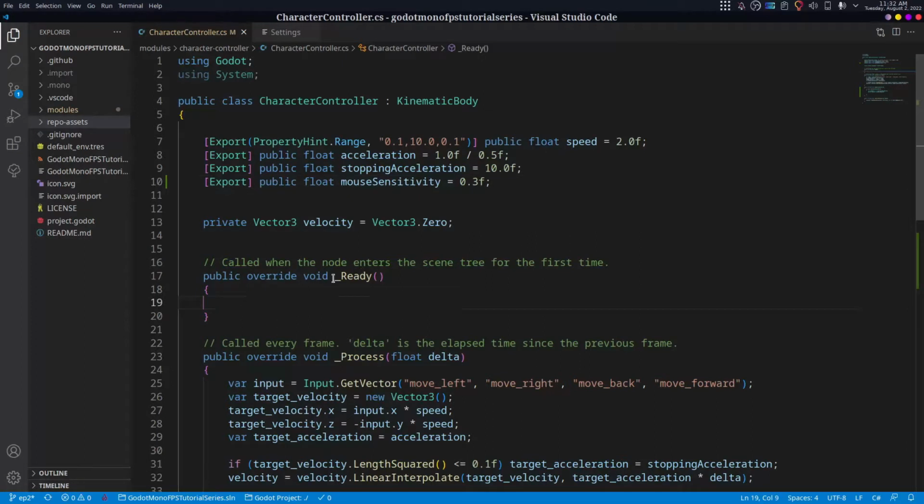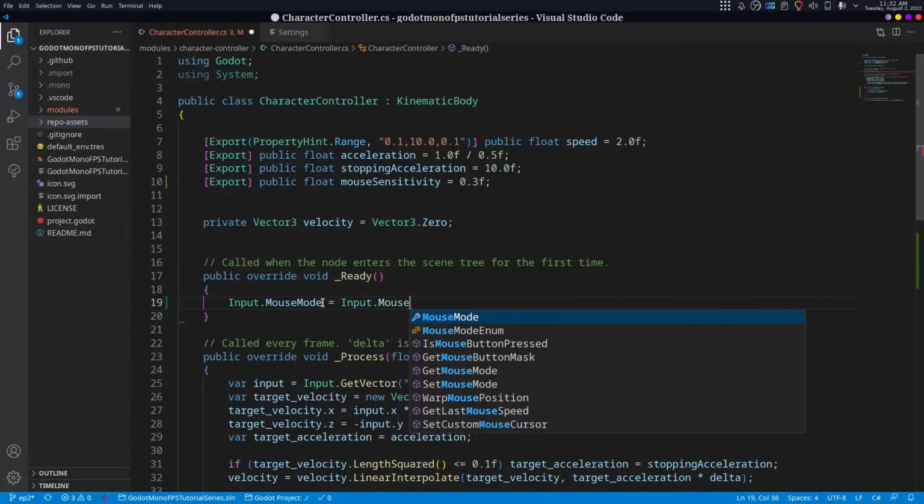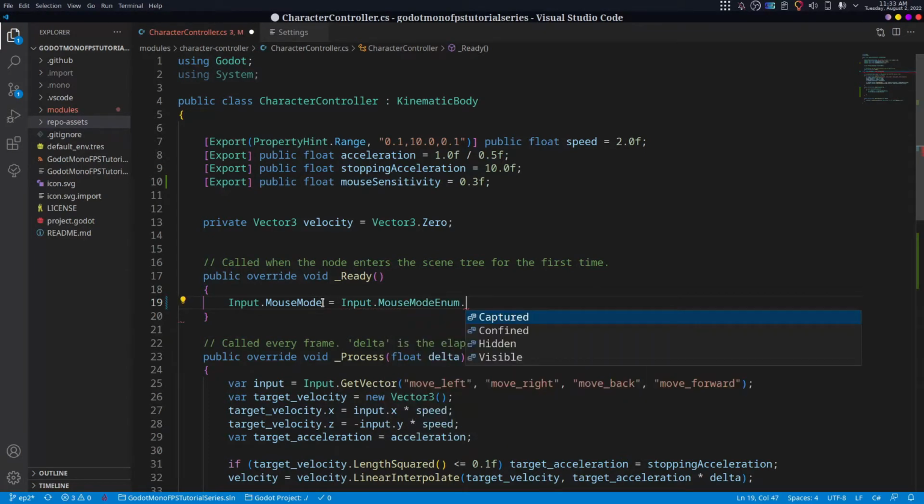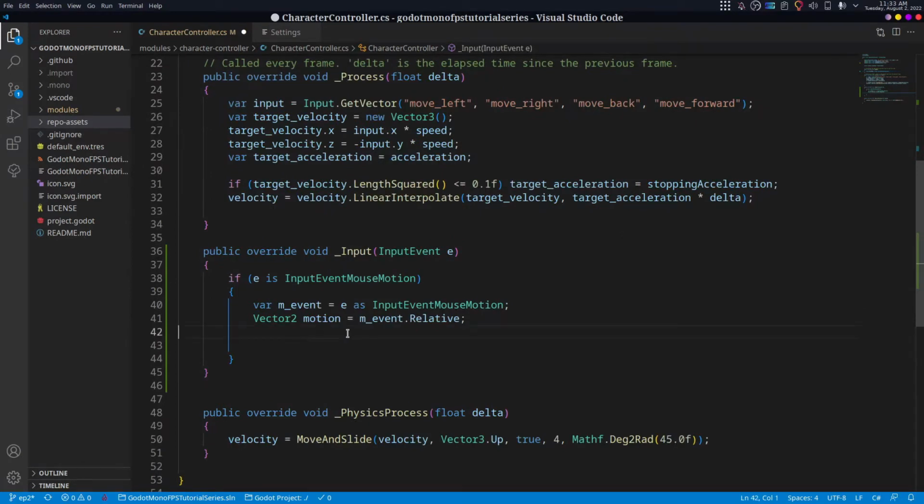And while we're up here in the ready function, which is called when we start, we're going to want to go to the input singleton and have mouse mode. We want to set mouse mode equal to the input dot mouse mode enum dot captured. And what that means is it locks the mouse into the window. And so it hides the mouse, like you see with a lot of first-person games. And then all of the translations will happen without the player seeing them. And so however we handle them down here is all the player will see.